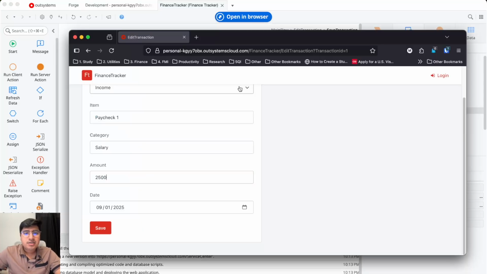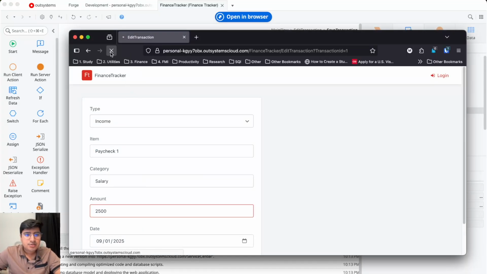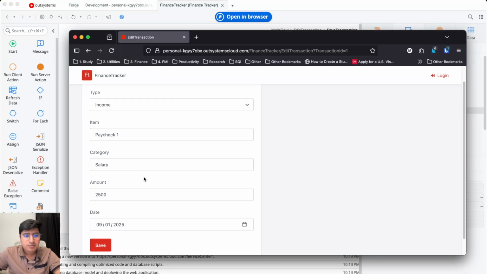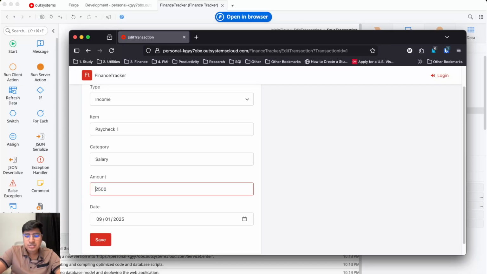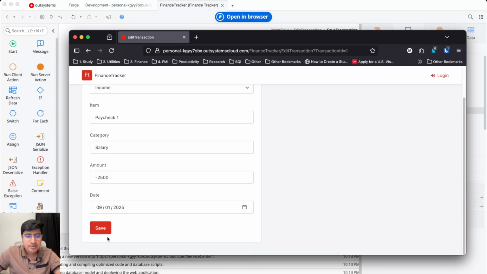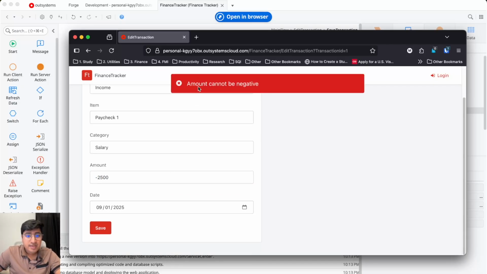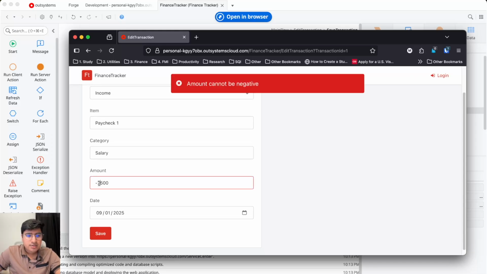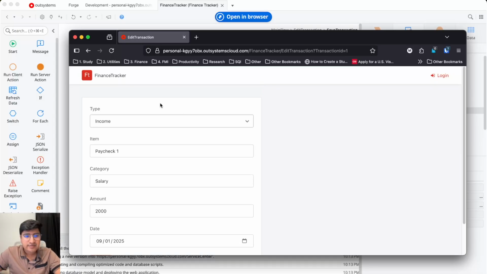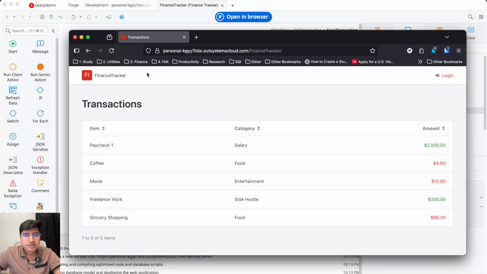Okay, let's go ahead and take a look. So let's refresh this. So now what we want to do is, instead of this, I'm going to try a negative value and see if I get an error. And I did get an error. Let's go ahead and change this to 2000. And let's try to save this. It says saved. So let's go ahead and open up our transactions. And now you see it's 2000 instead of 2500. Okay, so that was pretty easy to update a record.